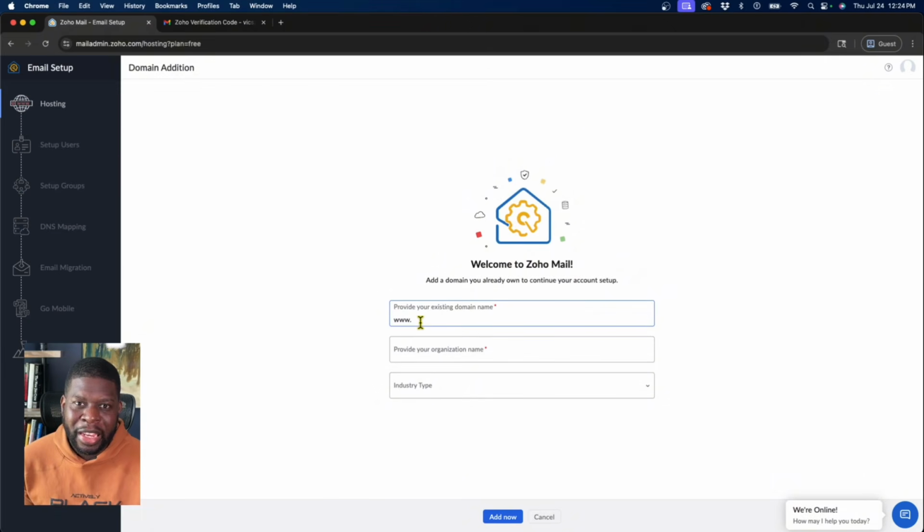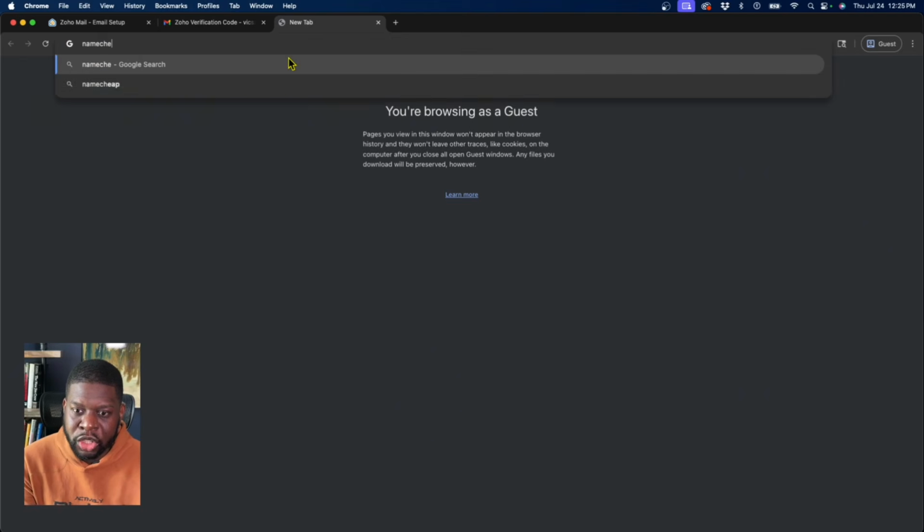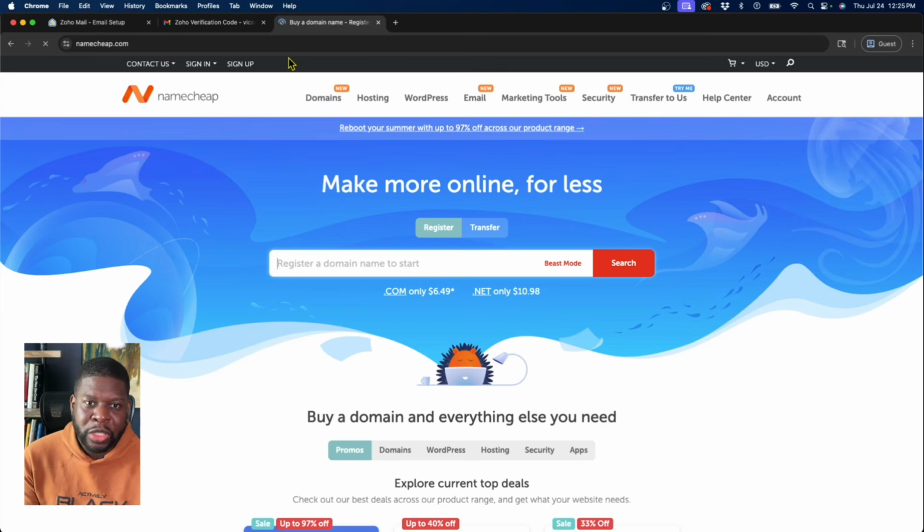So if you don't have a domain name yet, I'm going to show you how to do that right now. But if you already have a domain name, then put it right here. So to get a domain name, I use a service called Namecheap. You can use GoDaddy, you can use anything that you want to use, but I use a service called Namecheap. So I'm going to go to namecheap.com. Been using them for over 10 years and they've been really good to me.